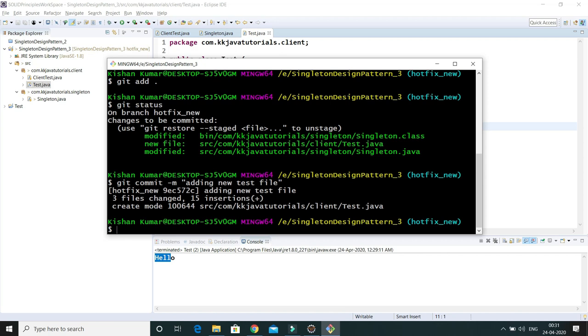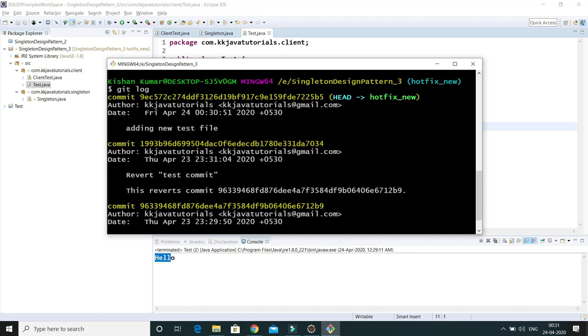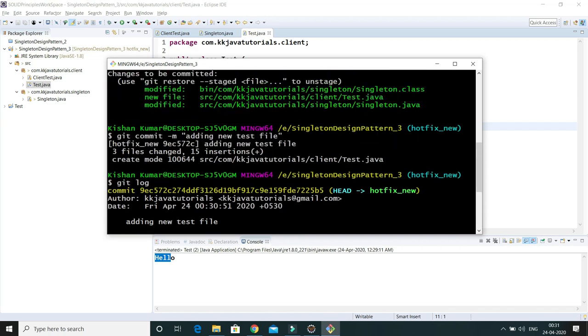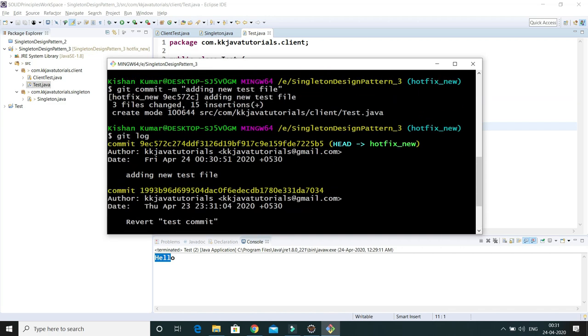You have to do git log. When I do git log, it shows several commits that happened in the past, and every commit has a commit ID. Git uses the SHA algorithm to generate a commit ID for every commit, and that's unique. All the commits are displayed in chronological order. This is the latest commit I have done, and this is the commit message we had given, adding new test file. Before that I had done this commit, and this is the commit ID we have.